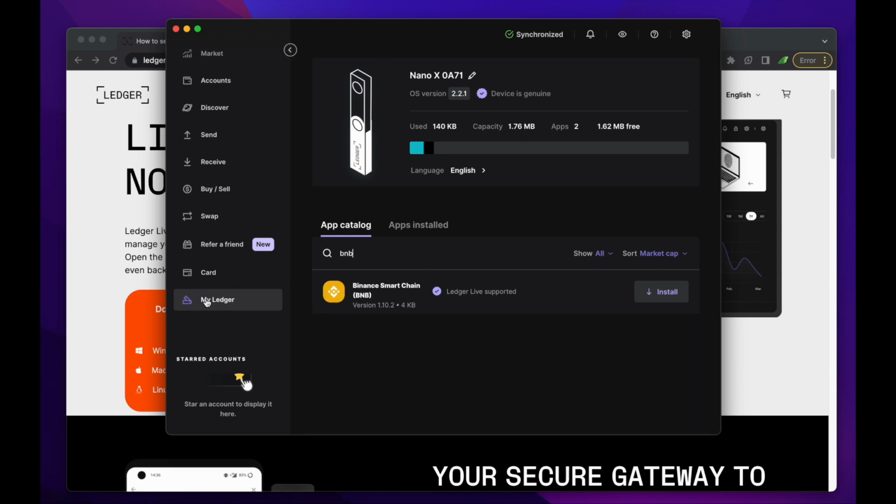I'm going to go here to the My Ledger app catalog, search for BNB. I'm going to have that installed. That's going to install the Binance Smart Chain onto my Ledger device itself.